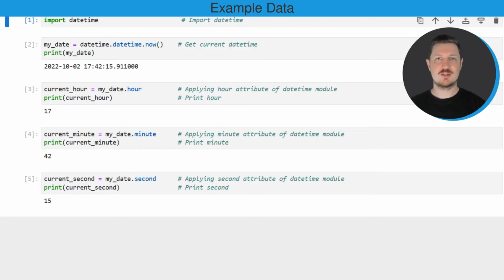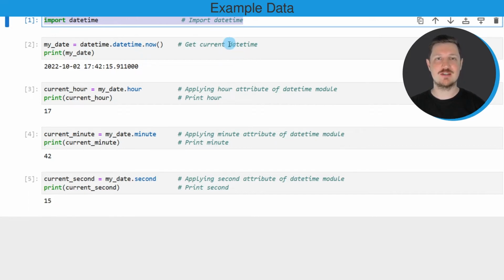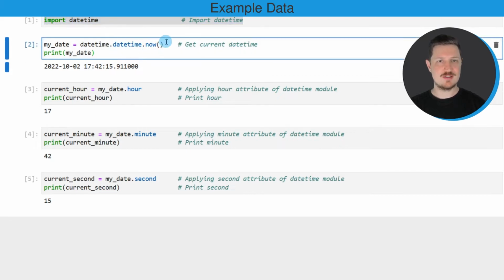As a very first step for this tutorial, we need to import the datetime module, and then we also need to create a datetime object which contains the current date and time. And we can do that, as you can see in the second code box, by using the now function of the datetime module. And I'm returning the output of the now function to a new data object that I'm calling myDate. And I'm also printing this datetime below the code box using the print function.